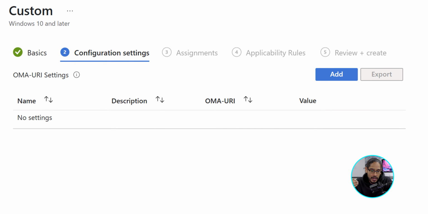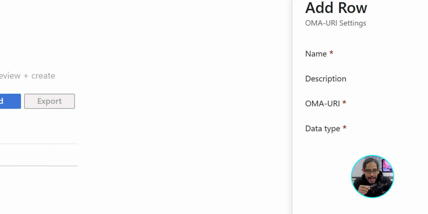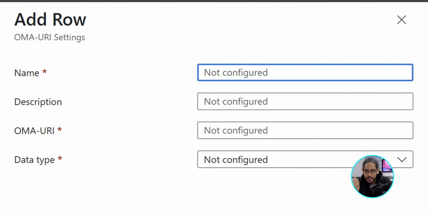And it is time for us to configure our settings. We're going to click on Add, and it is time to provide a name, an OMA-URI, and a data type. And if you want, you're able to enter a description. Now for the name, I provided the following, Deny PuTTY. And for the OMA-URI, I actually pasted it within a notepad.